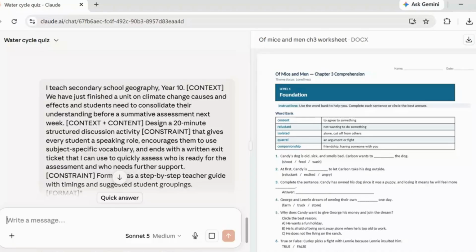We have just finished a unit on climate change causes and effects, and students need to consolidate their understanding before a summative assessment that is going to be given next week. That's the context plus the content: which class exactly, which grade level, what I'm teaching. That's the content and what we're willing to do. I want you to design a 20-minute structured discussion activity. That's the constraint because I'm specifying the timing for the discussion activity.